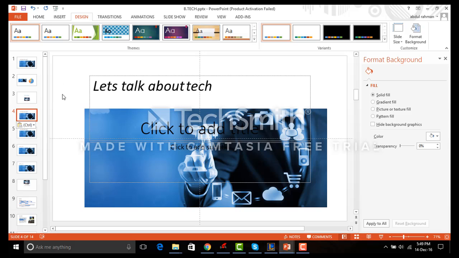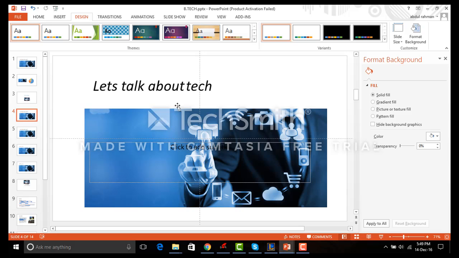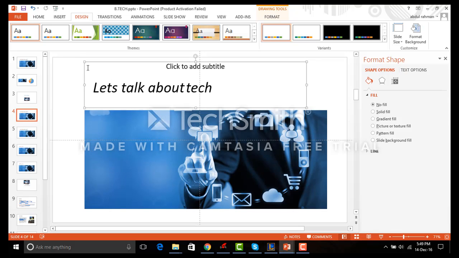You can also delete a placeholder. You just have to click on this, and if you want to delete it, click on Backspace or Delete on your keyboard, and that would be deleted. Placeholders can also be moved and resized. You can move them, and you can also resize them using the resizing handle here. Okay, now let's fill this. Let's move further.